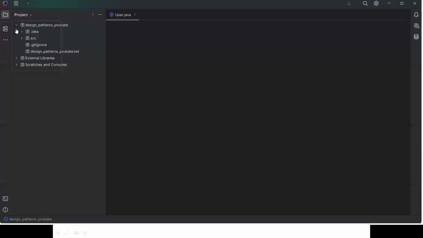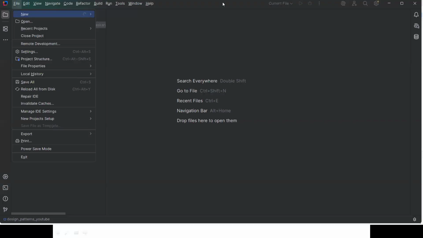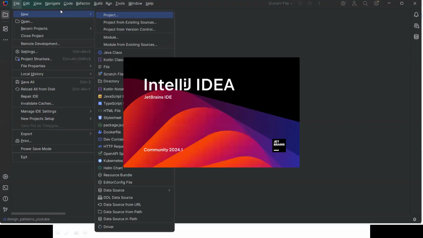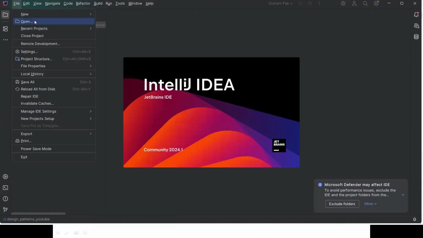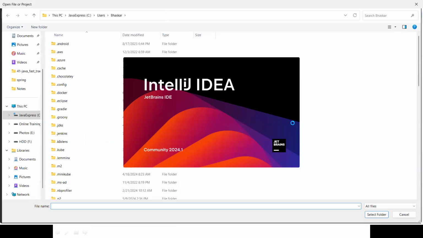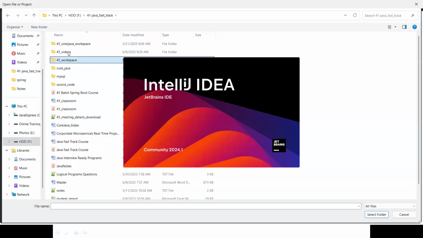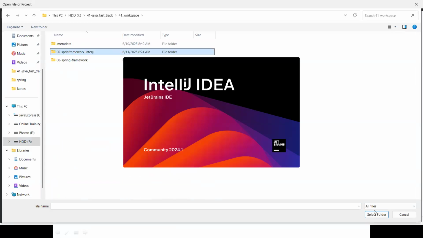Okay, let me close this one. Now, if you see here, this is the IntelliJ tool, guys. For the first time, you can see an option called Open. Everyone able to see? Open. Here, a little bit different way you need to open the project. Have a look here. Go to F drive, 41 fast track, workspace, IntelliJ project. This is the project. Select the folder.